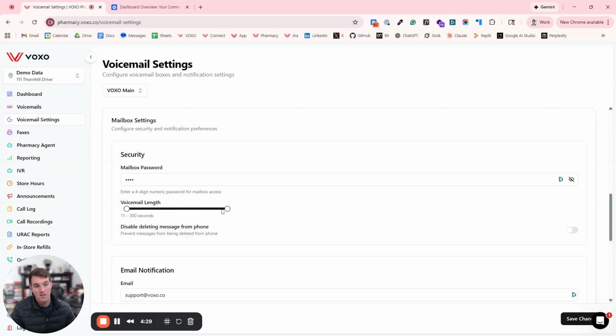Also, you can limit the maximum length. Sometimes people never hang up and it just keeps going. You can set that here. This is in seconds. So if you want 3 minutes, what is that? 180? So use 180 seconds, set it there. You can disable deleting the message from the phone right here. Some pharmacies don't want people to delete the message from the phone. I get that. You configure it here.